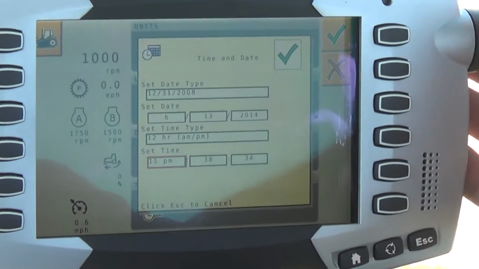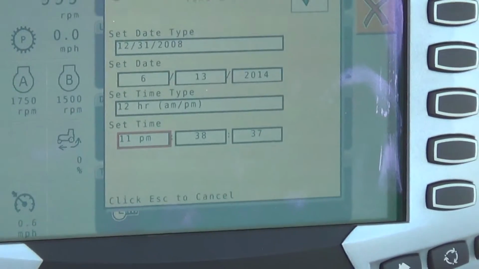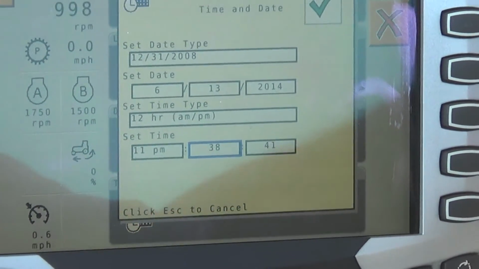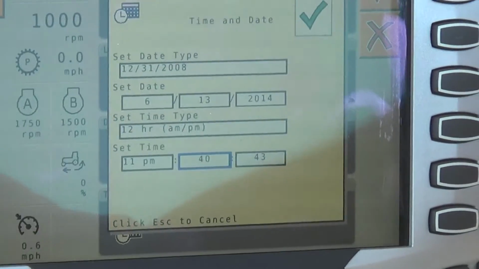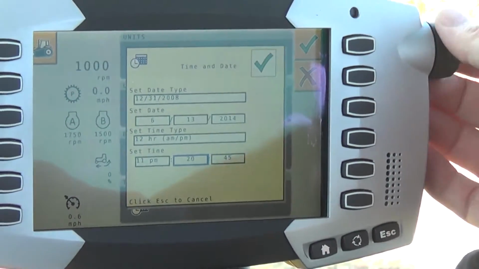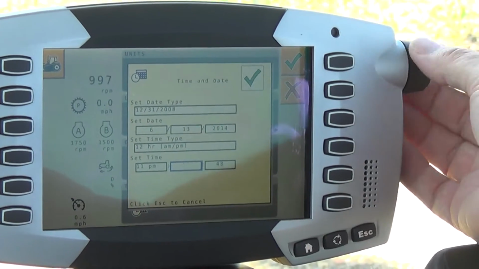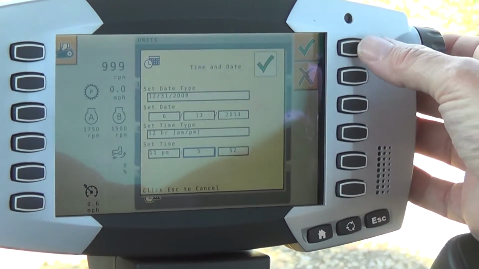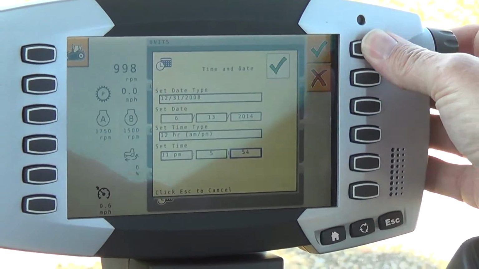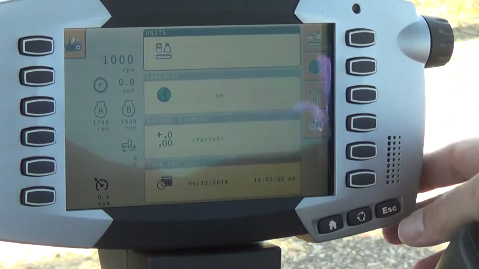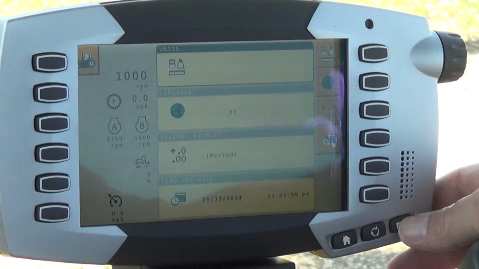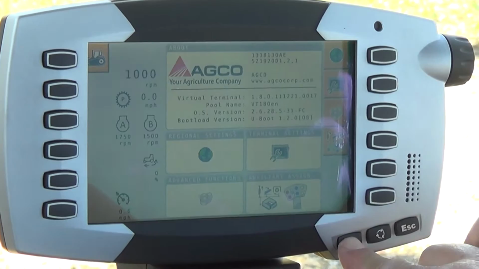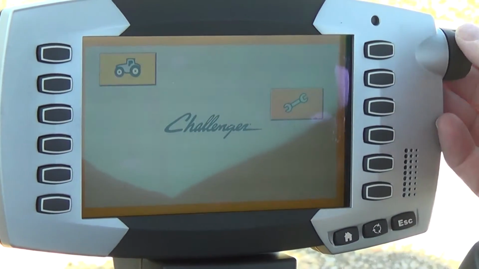Current time is 11:05. And then when we're done with that, we simply hit our check and accept the changes, and then hit escape, which will take us back to our screen, and then we want to hit the home button, which will take us back to the home screen.